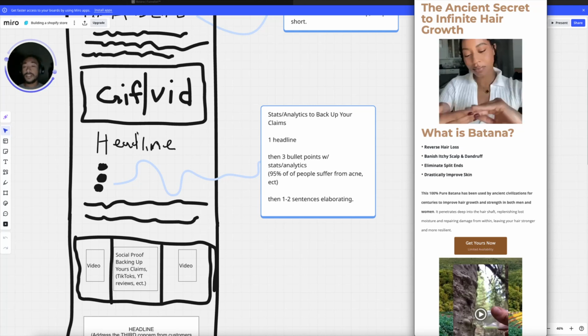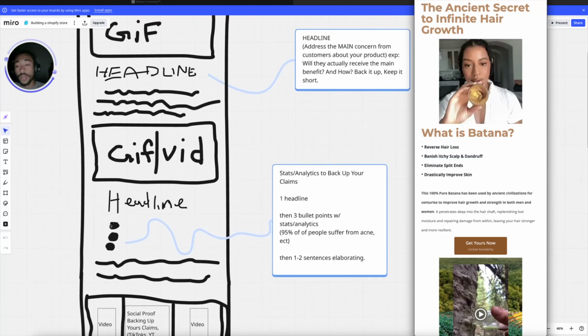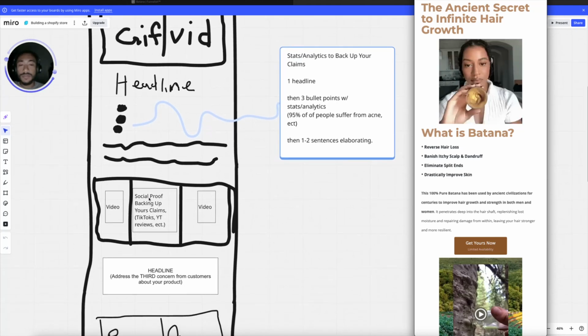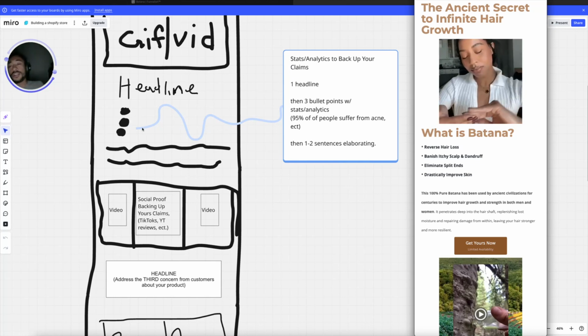So the second headline is addressing the second benefit, the second objection the customer might have. Then we put some stats that back up the product as a whole. The stats don't have to back up just this second point; they can back up the product as a whole, and then a couple of lines back up this headline. Real simple. An example would be: 95% of people suffer from acne, 37% of people have never tried a solution to the problem, and 25% of people discovered that this was a permanent solution to their problem. You get what I'm saying?